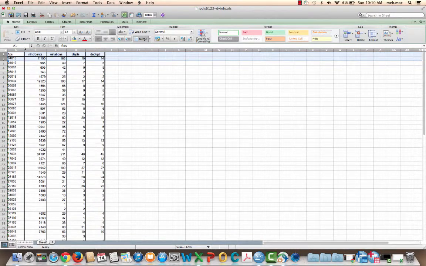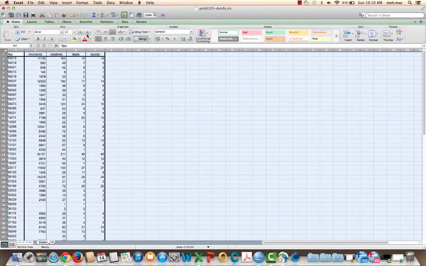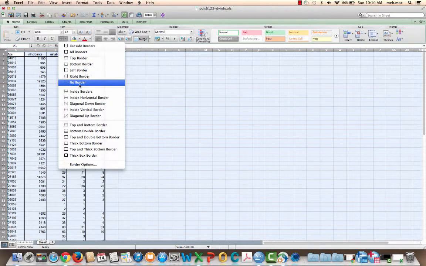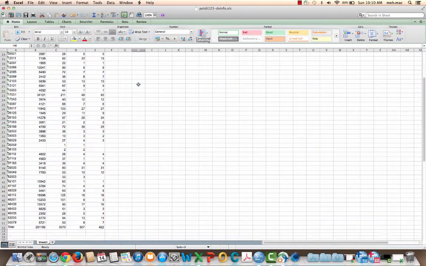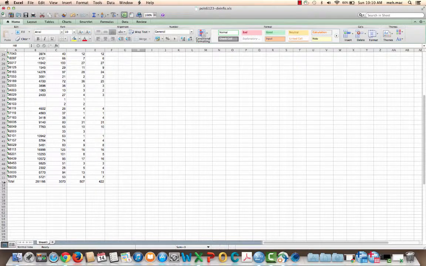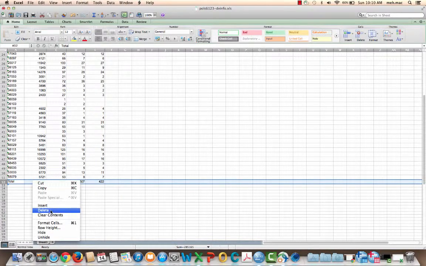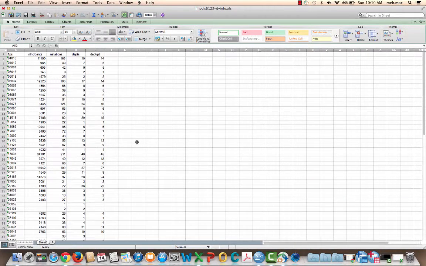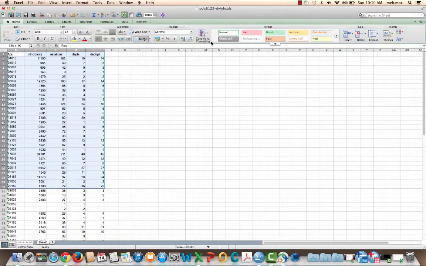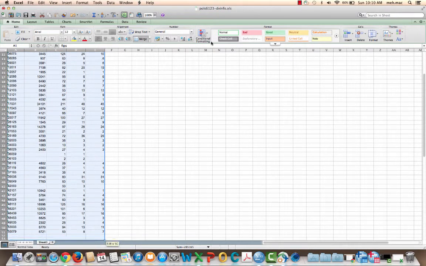Let's delete those out. Let's select the whole thing. Let's get rid of all the borders. No borders. Let's get rid of this total line. Delete. Okay. Now, I'm going to do a quick shortcut here. I'm going to select this information. It should be organized all on that FIPS code.